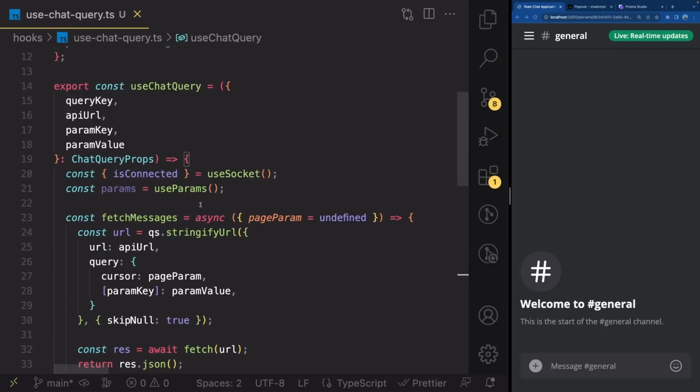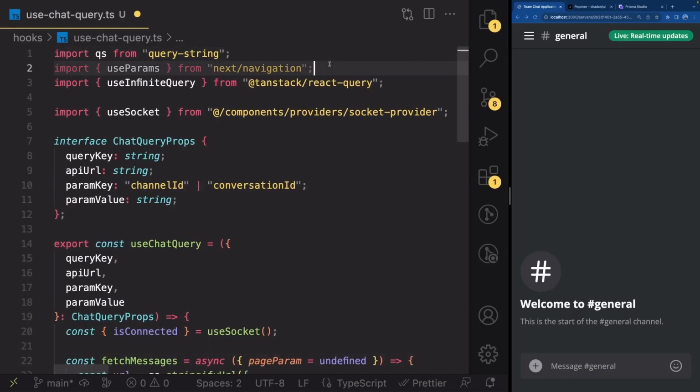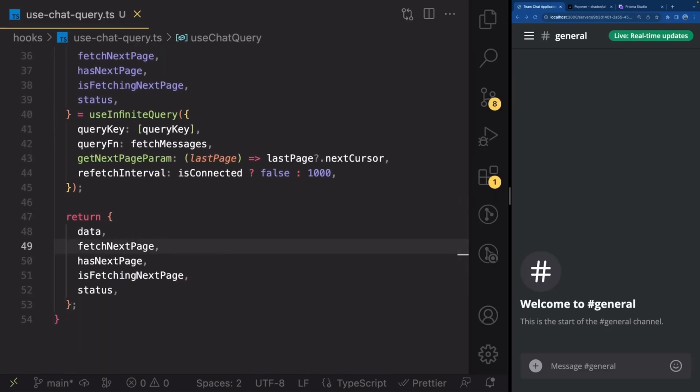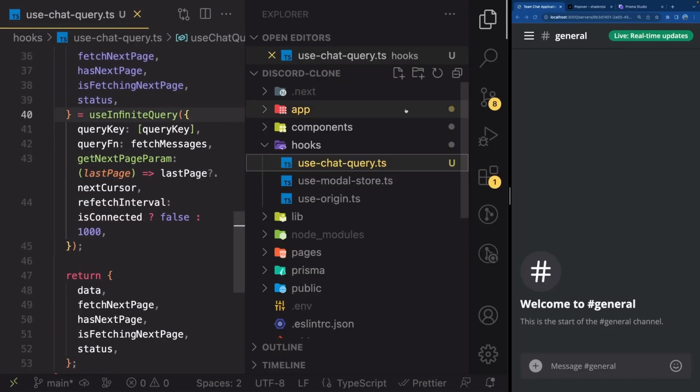Perfect. Great, and it seems like we actually don't need the params inside. Let's actually remove the params. We don't need the params, and you can remove this import of params. My apologies. Great. And now let's go back to our chat messages.